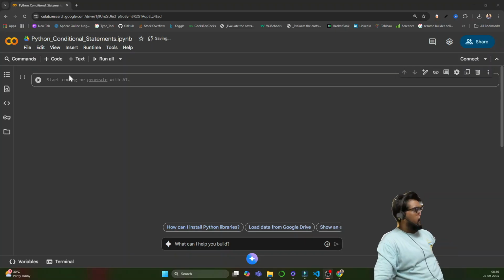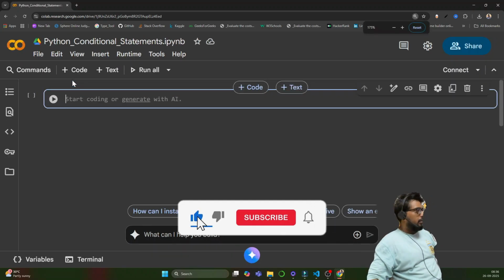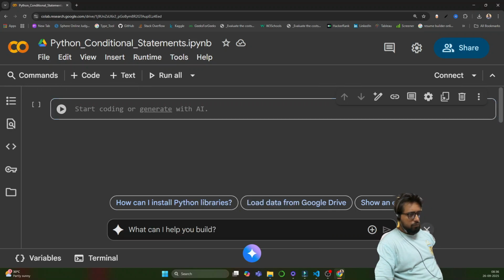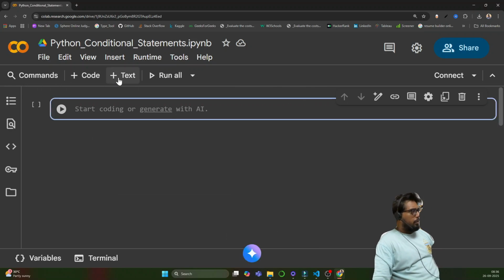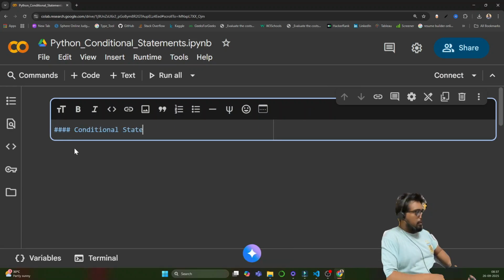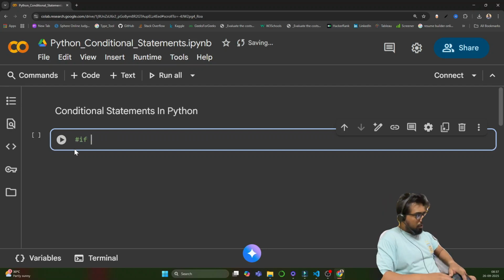We are in our Google Colab, and let me just zoom in my screen. Yeah, I think that should be fine. Okay, so what we are going to learn? We are going to learn about conditional statements in Python. Now these conditional statements are basically denoted with blocks called if else blocks.